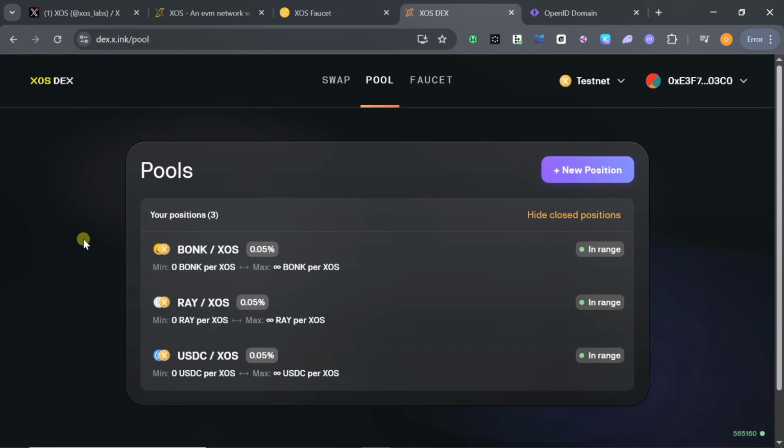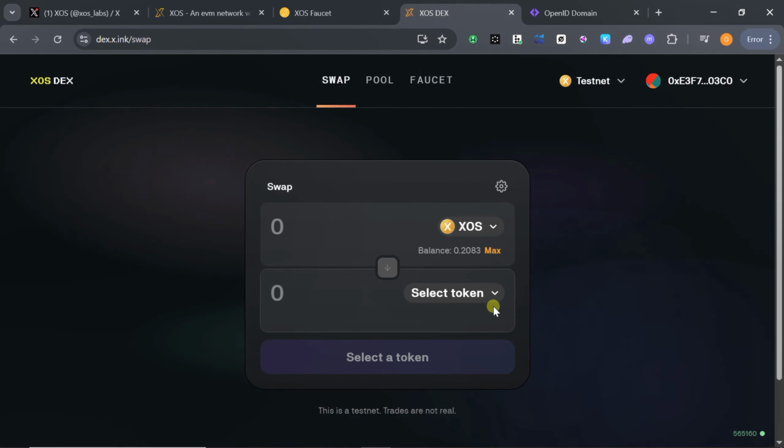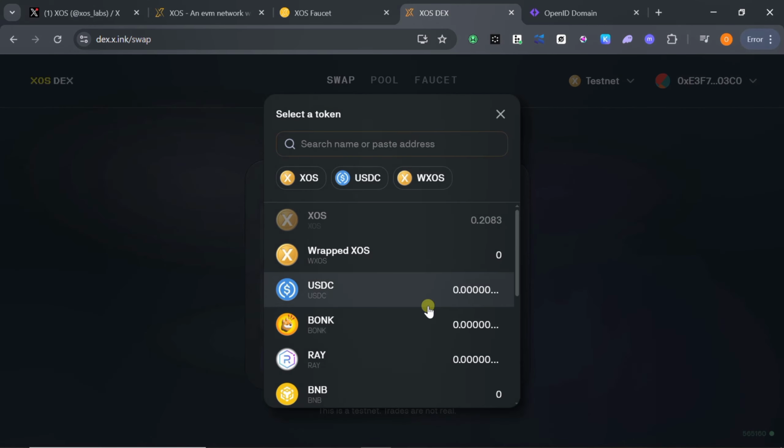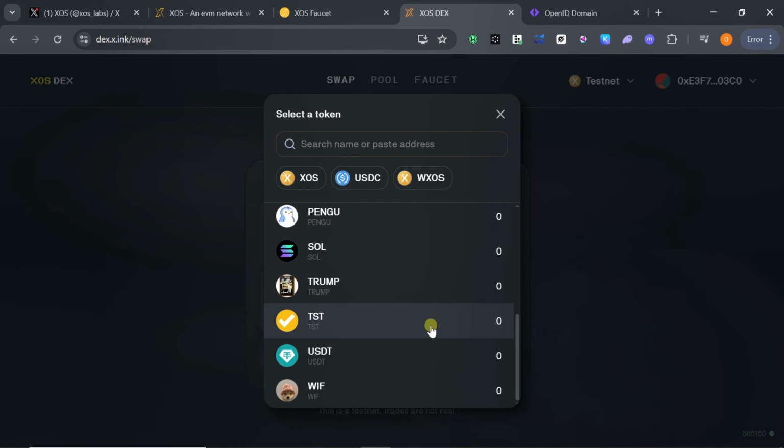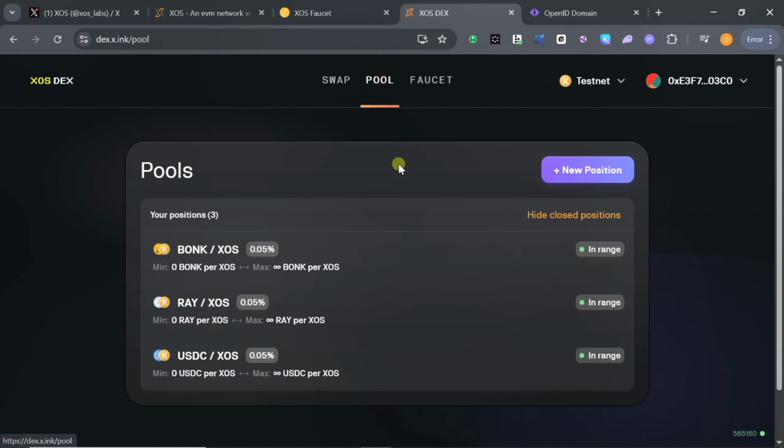That means I have provided liquidity on 3 different tokens. Number 1 is Bonk XOS. Number 2 is Ray XOS. Number 3 is USDC XOS. So you can swap XOS into any of these tokens you find here. Any of these tokens, just experiment with it. Swap into different tokens. After swapping into the tokens, come here and provide liquidity using those pairs that you've swapped into. Now this is the second part of this task, and these are things you need to be completing frequently as much as possible. Okay, so this is the second part.